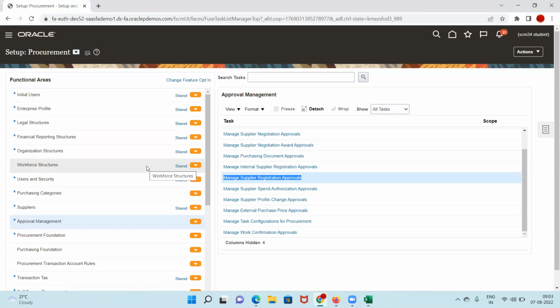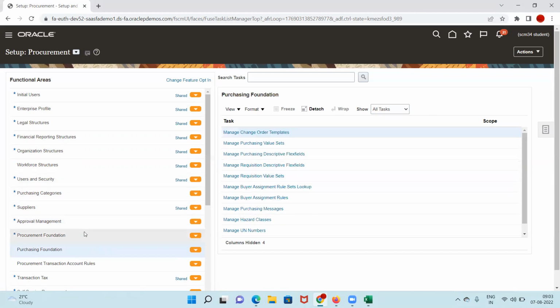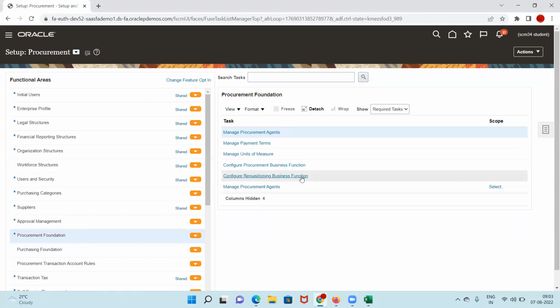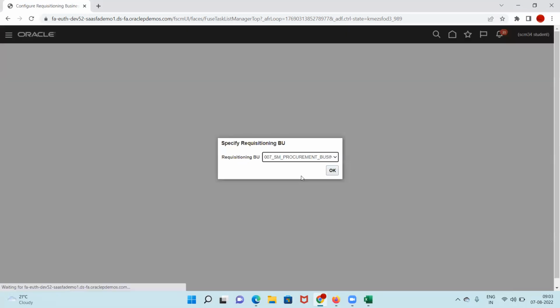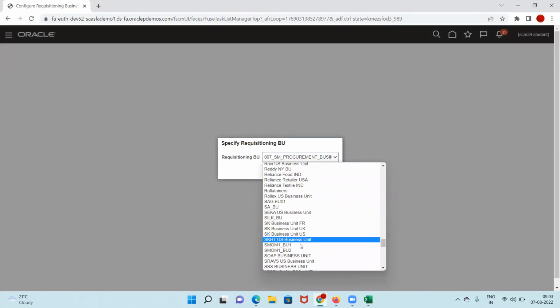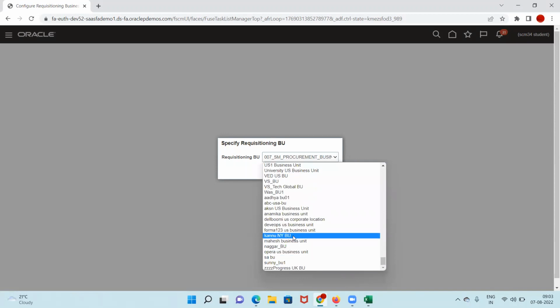So now let's see how to register. Let me try to register and submit the request. Let's see a few more options. So go to Procurement Foundation. Let me find out again what the URL is. So choose your BU.